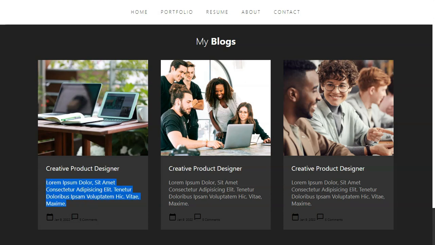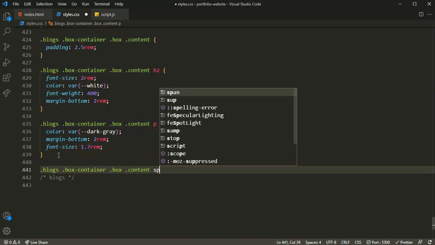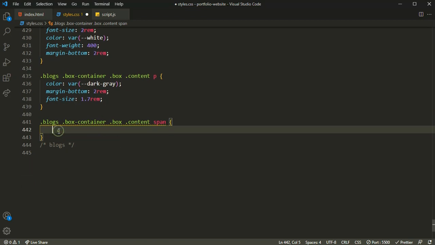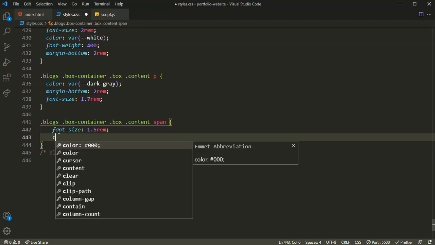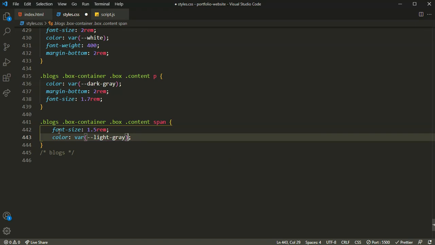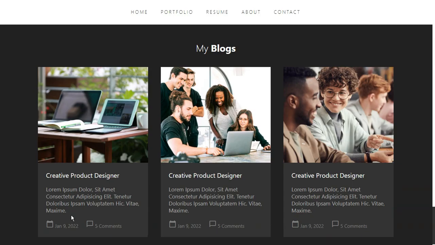There we go, our paragraph. Inside the paragraph we also have a span containing this text and this icon, right? Let's target that. Inside the content we have the span. For the span, I will set a font size of 1.5 rem. I will also add a color of this variable light gray. Margin right 2 rem. Let's check.